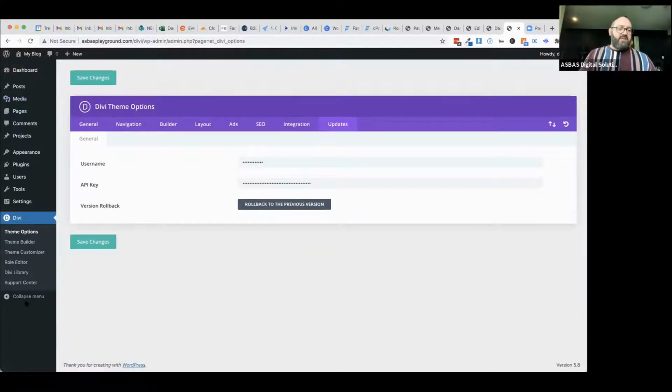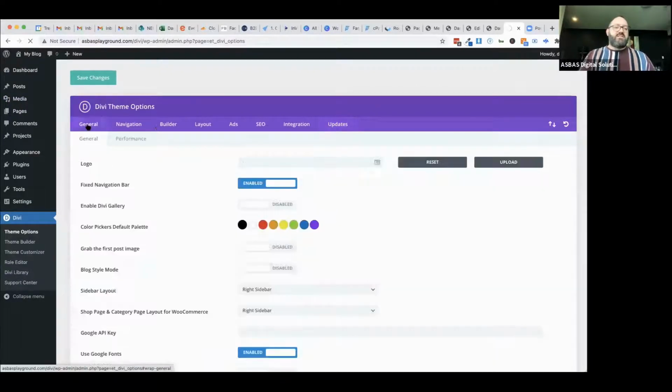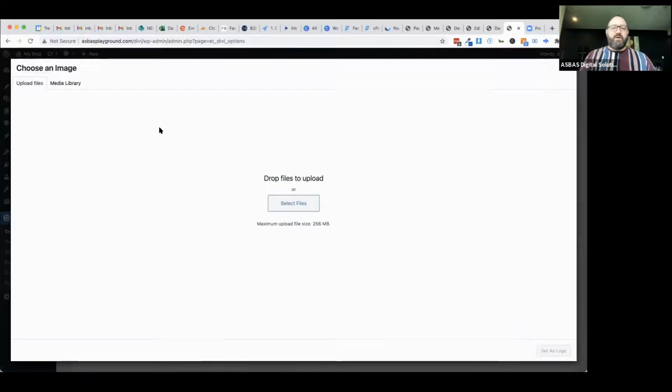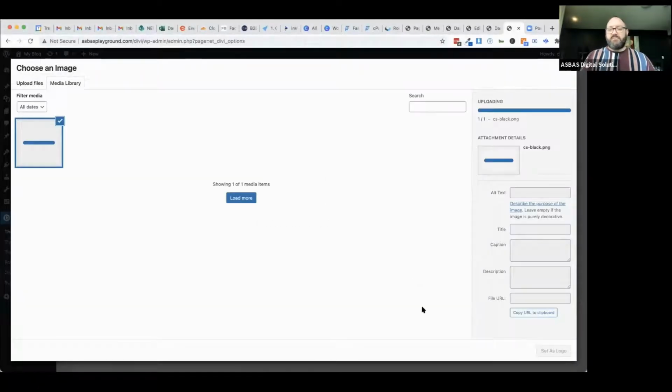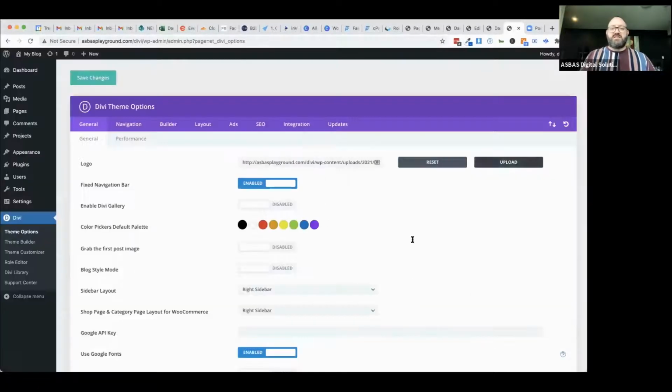In the Divi backend, I've got this Divi menu, and in here there is all the general things that you might need to set, such as the logo. So if I wanted to upload a logo, I could do that from here. Let me find a logo to upload first. I've got a little one here somewhere. There we go. This one. I'll take that one. Set that as the logo.